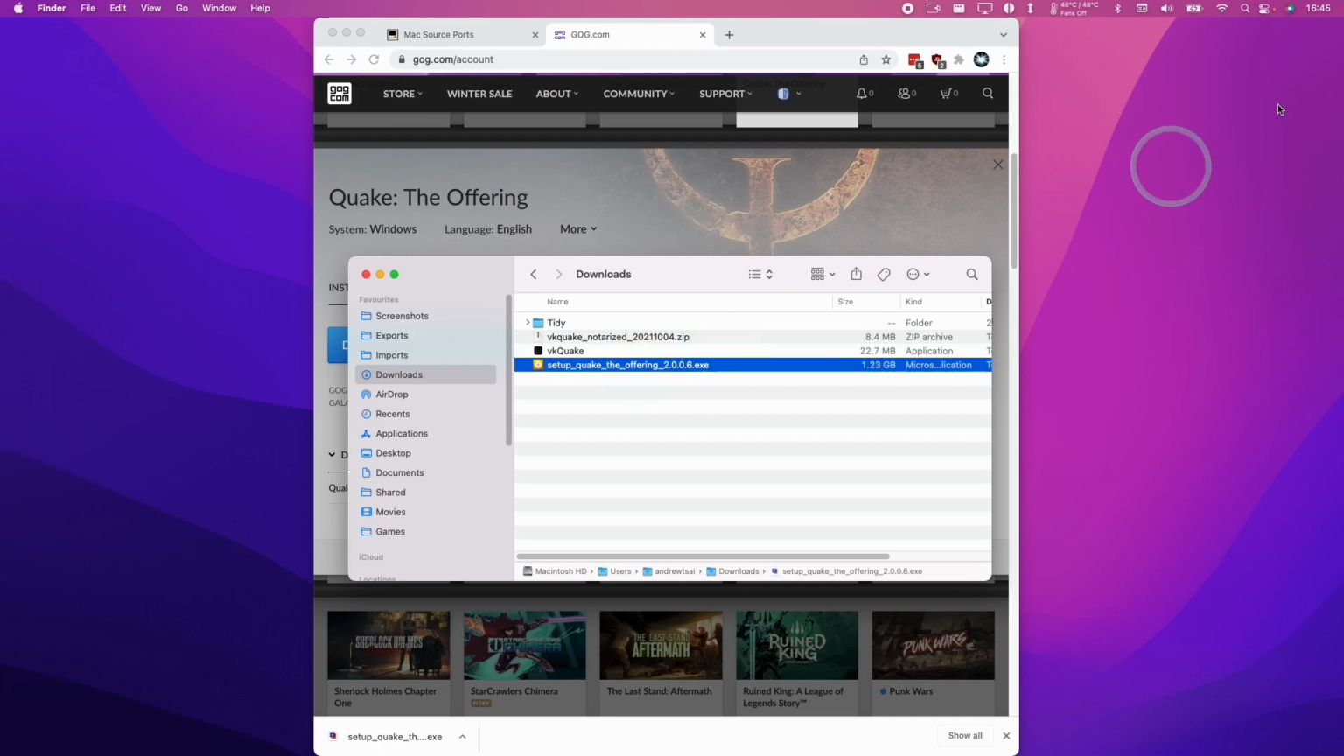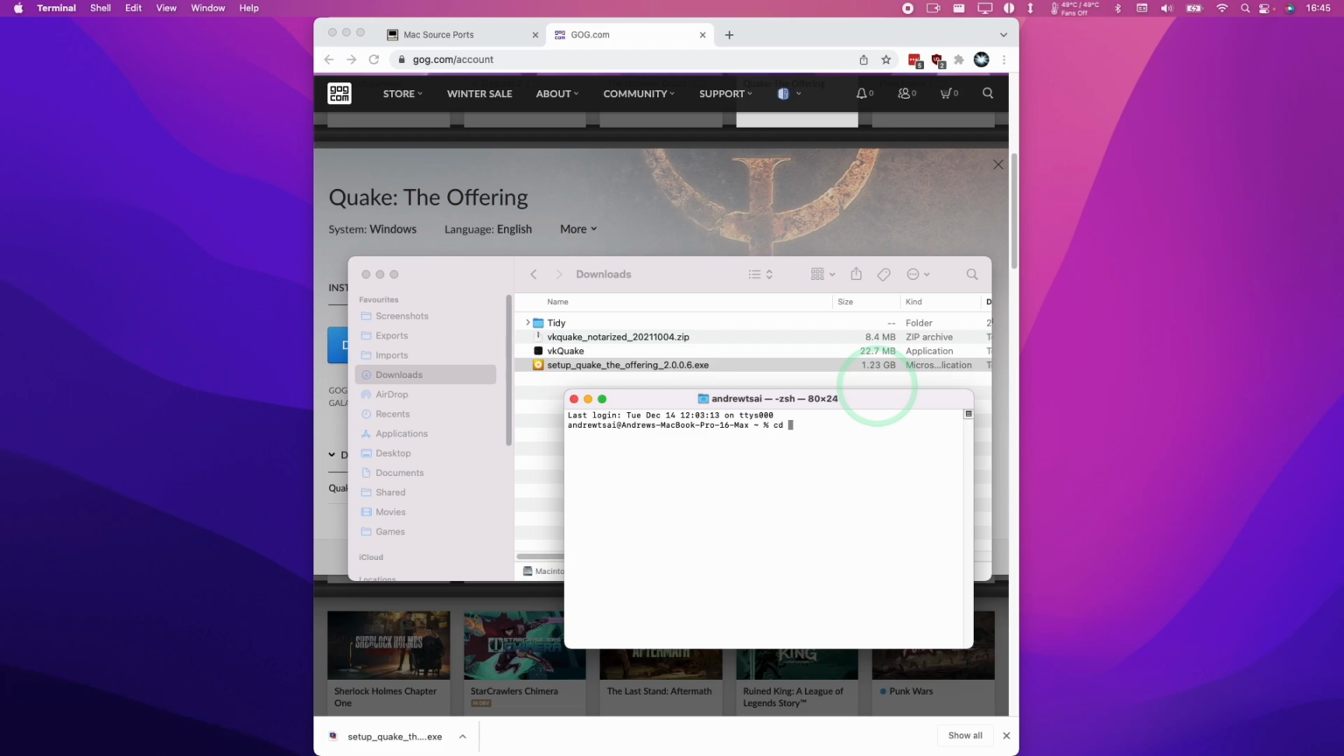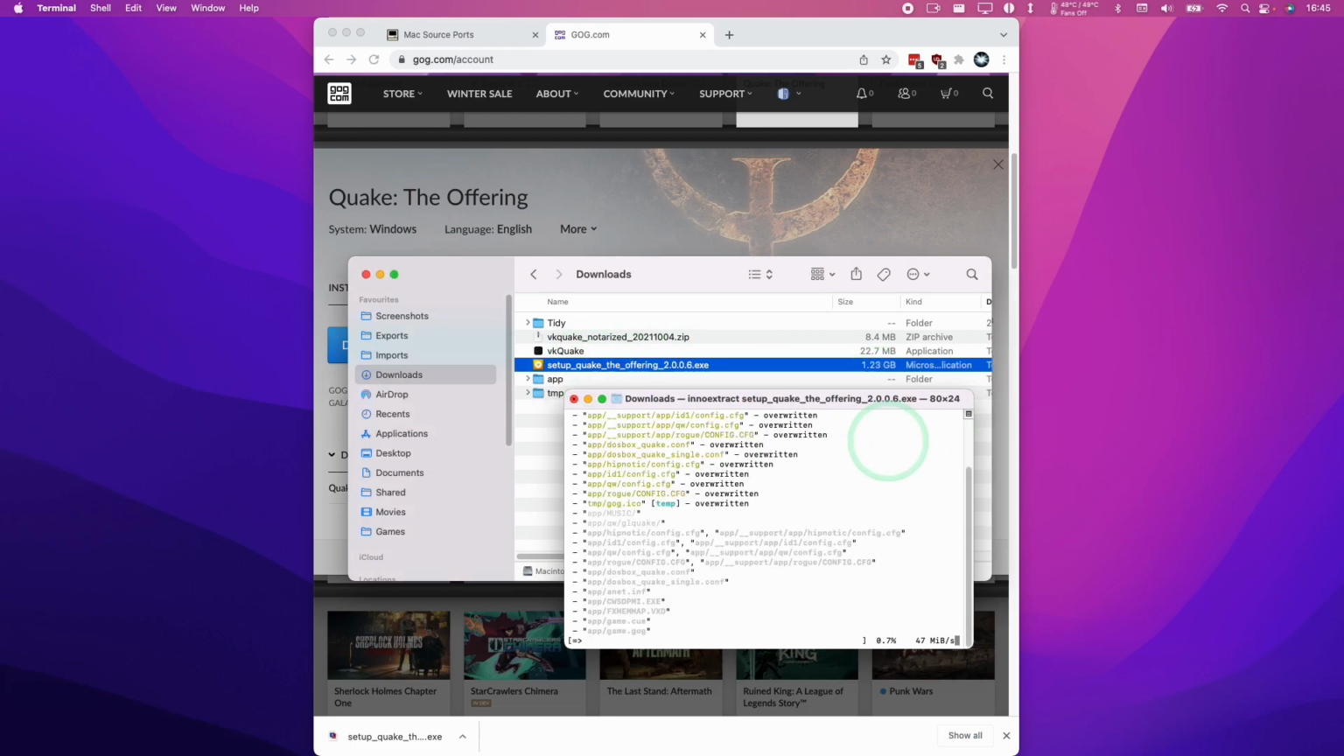So I've got my setup folder here. I'm just going to use my method for extracting it. I've just opened up Terminal. I'm just going to go to my downloads folder. So here we're going to innoextract this setup folder. I'm going to press return. And now this has started the extraction process.